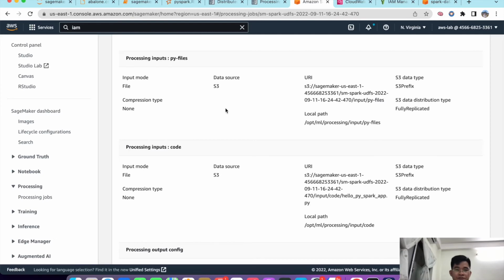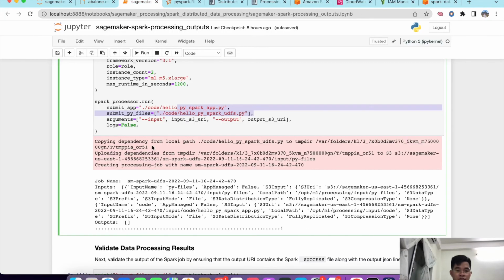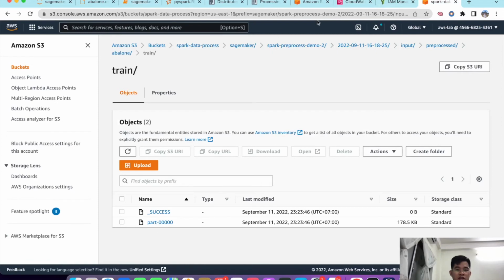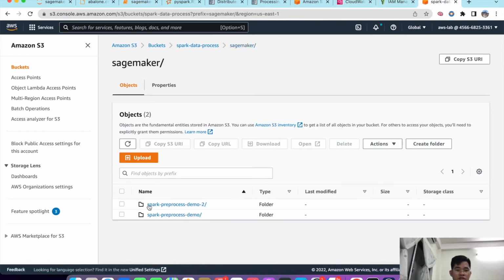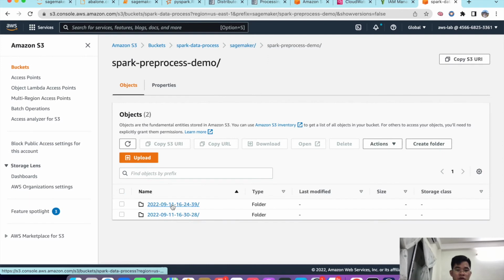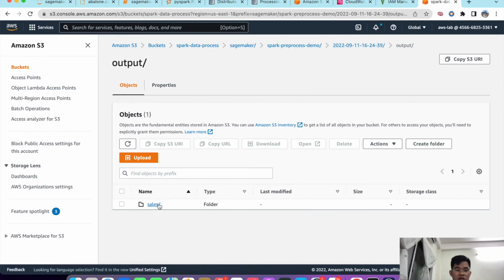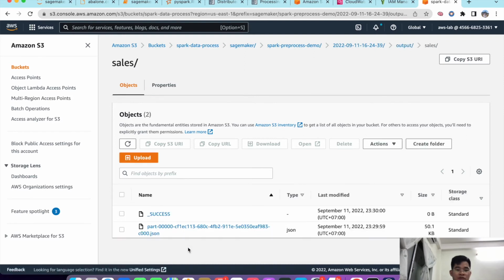Input file, right? And we can validate the output file. You can see here the file will be stored in our S3 here, with Spark demo and output. And we can see that in S3. SageMaker Spark demo with timestamp. I mean this one. Now the output here is for sale, and we have the file here, right? JSON file. Okay.